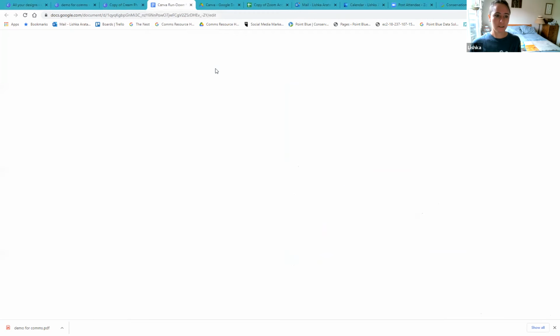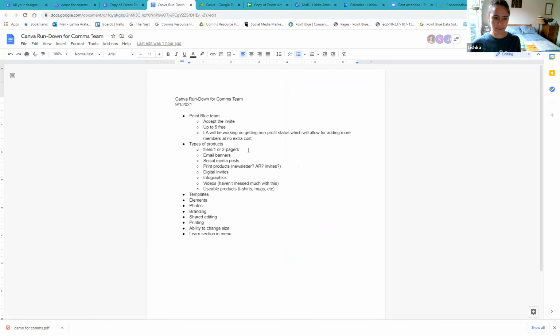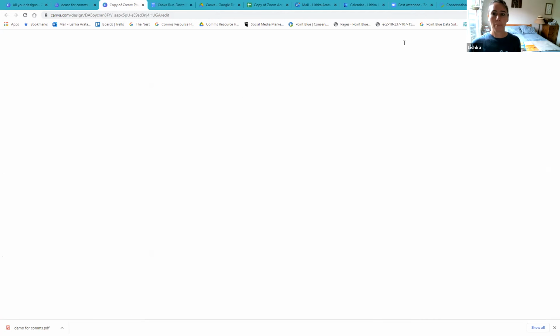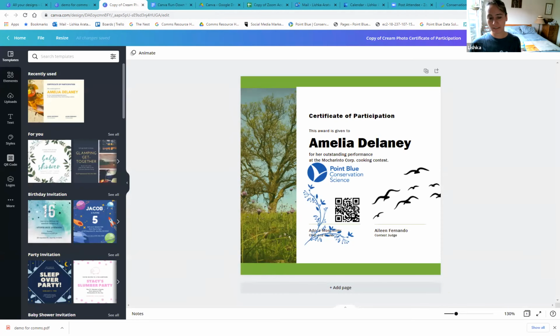Okay, so I think I have run through the workflow-ish type of thing. I've given you a very brief explanation that there are many different kinds of templates that you can explore. There's elements, which can be helpful for little infographic-y things within your product you're creating. You can just upload your photos from your computer to that photo library and use those, drag and drop. Where the branding area is now when you're in there, about shared editing, printing. So you can print directly from Canva as well.